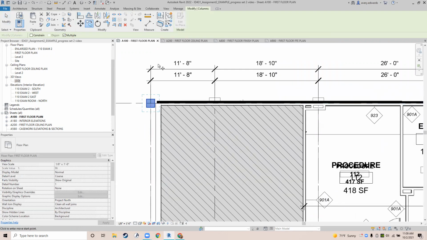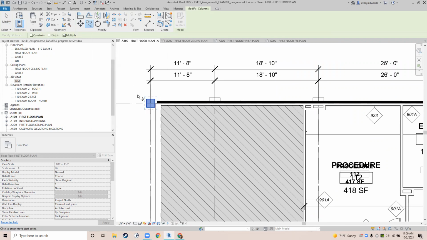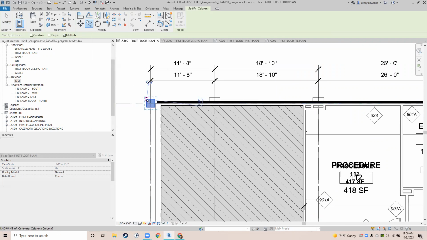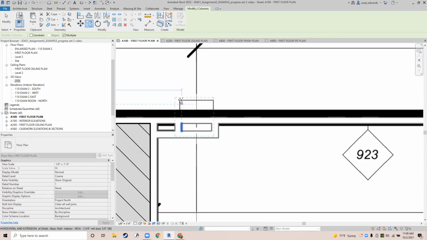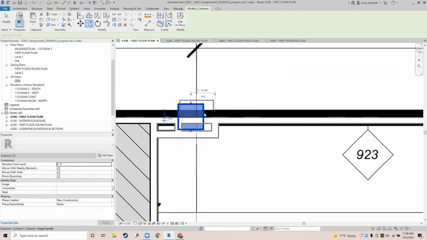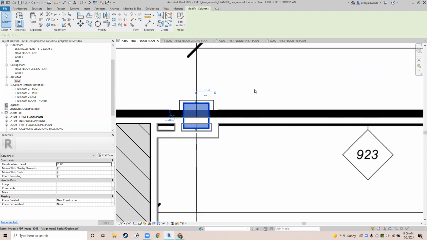Let's see. I can either type CO for copy, or you can click this icon of one circle into two under Modify. You click where you want to copy from, and then you say where you want to copy to. That didn't really place correctly. So I'm going to move them up here.